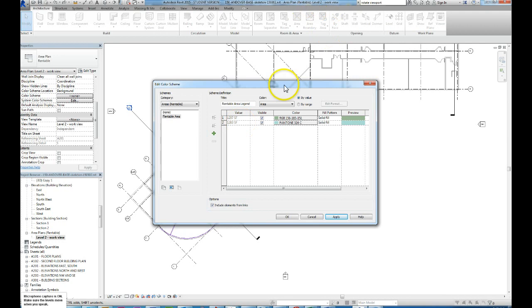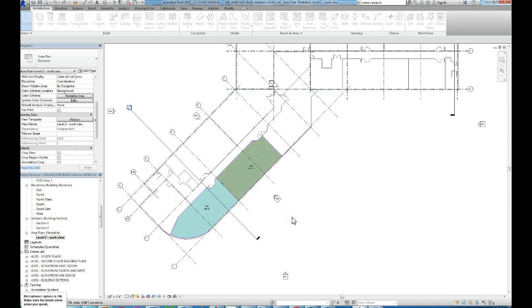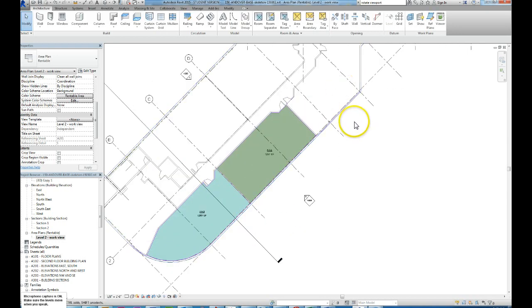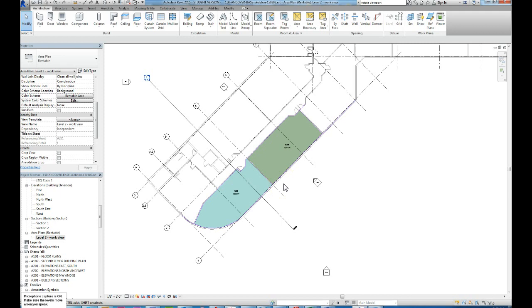So you can see that when I change the color to area, it lists or schedules the two areas we've already created. I'm going to hit apply and then hit OK to close it, and watch what happens with the colors. Two areas have been assigned colors.